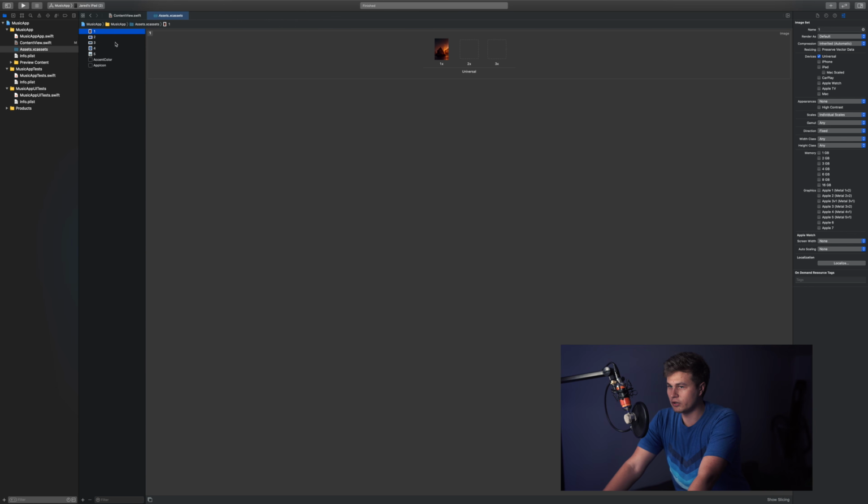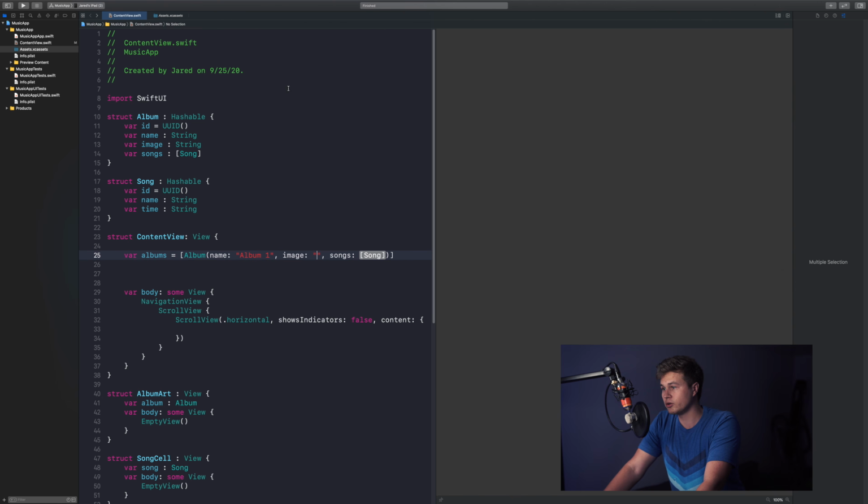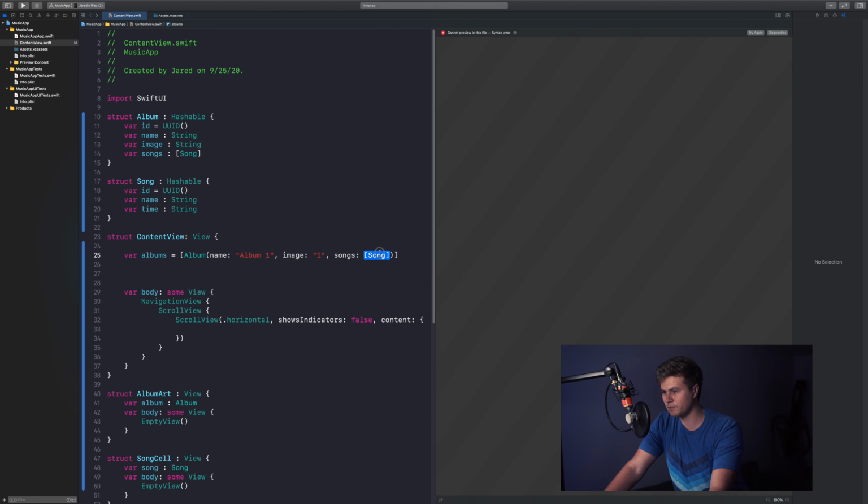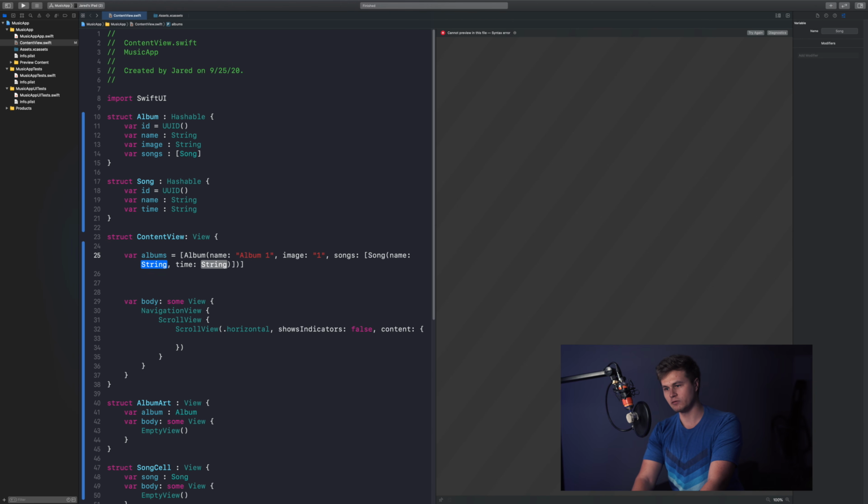Now, something interesting to note here is they all have different aspect ratios, they all have different sizes, and so I'll show you exactly how we go around that and how we make it all look good. And so for this first image, it's going to be image 1. For the songs, this is of course going to be an array of songs. So I'll say array, song, and then we have name and time. So for the name here, I'll call this song 1. And then for the time, again, this is a string at the moment, so I'll just say 2:36 or something like that.